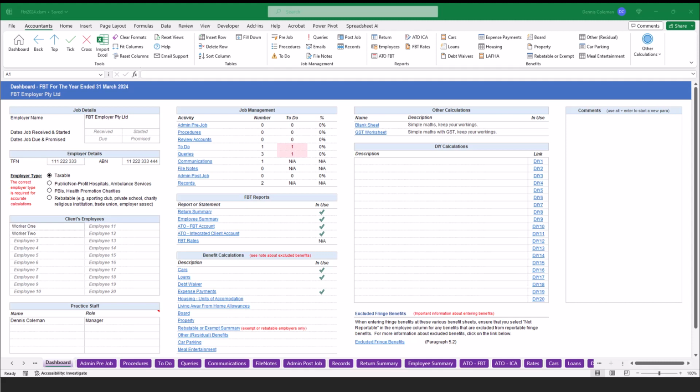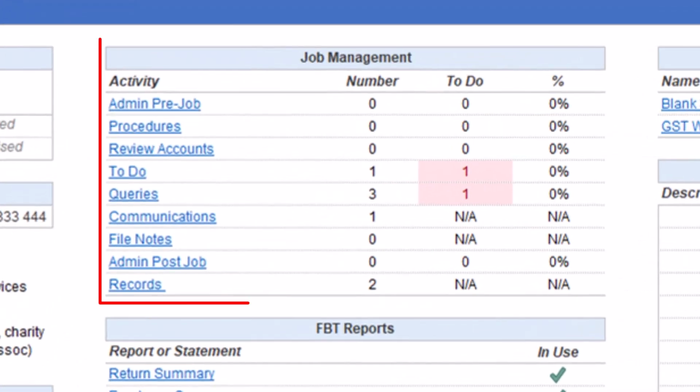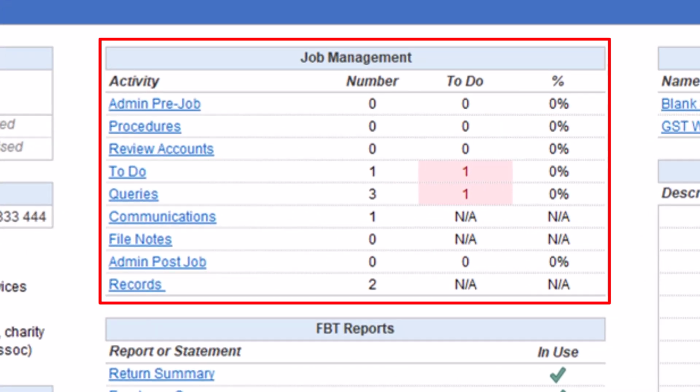The dashboard is where you can enter general client information and where you can see the contents of the entire file. It's here that you enter basic information about the job, such as the employer's name, TFN, ABN, employer type, and the names of client employees and your staff members working on the job. These names can then be selected from other sheets in the workbook. Also on the dashboard, you can see job management information, such as the number of items in each sheet and the number that are not yet completed.